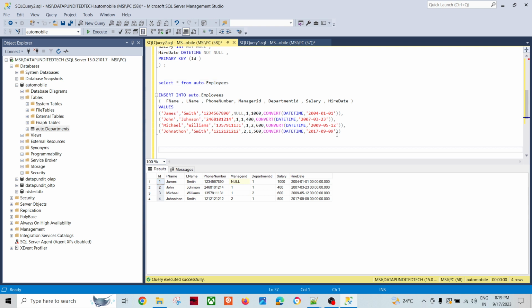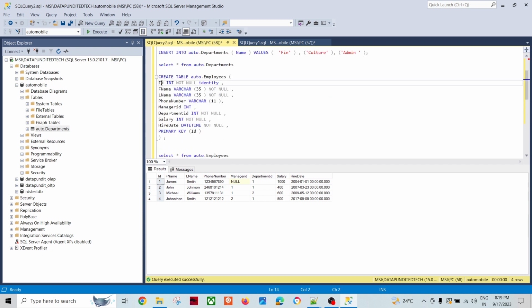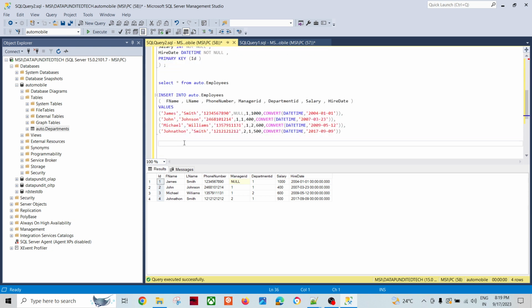If you want to insert a few more records, or any application wants to insert, the application also needs to specify only these many values, not like you're specifying the ID from your side. So this is a good thing with respect to identity columns.